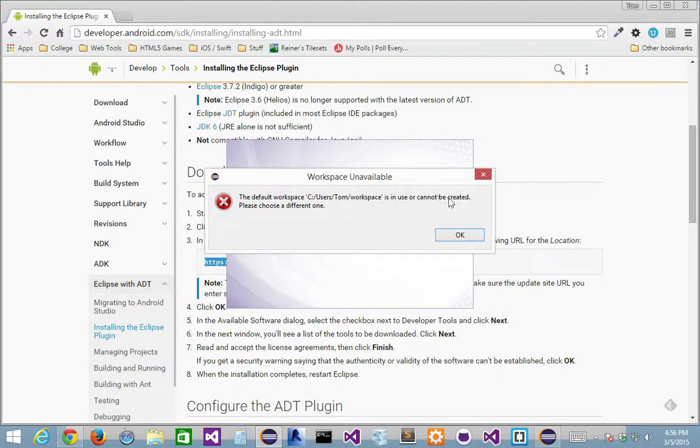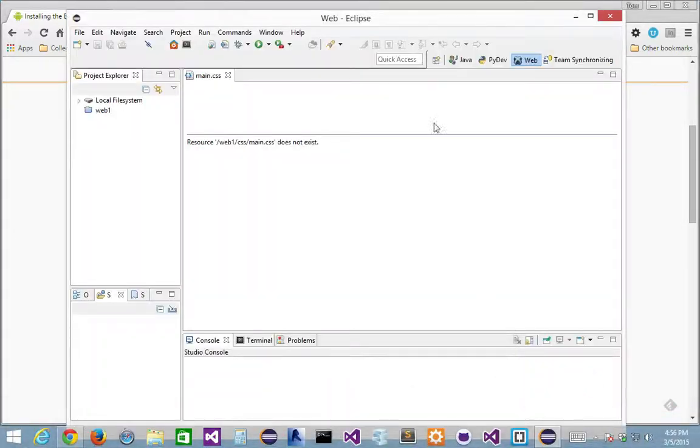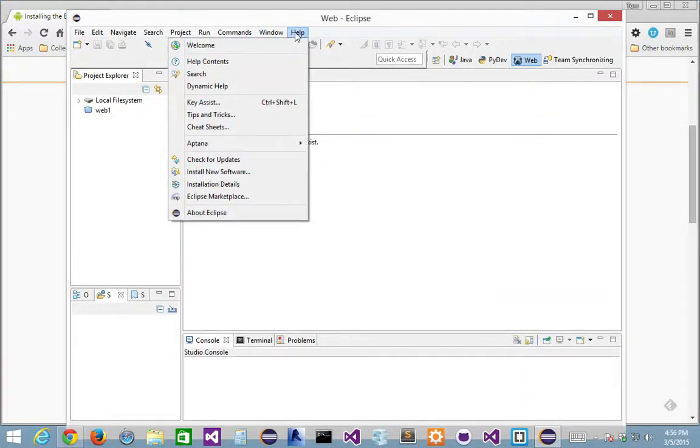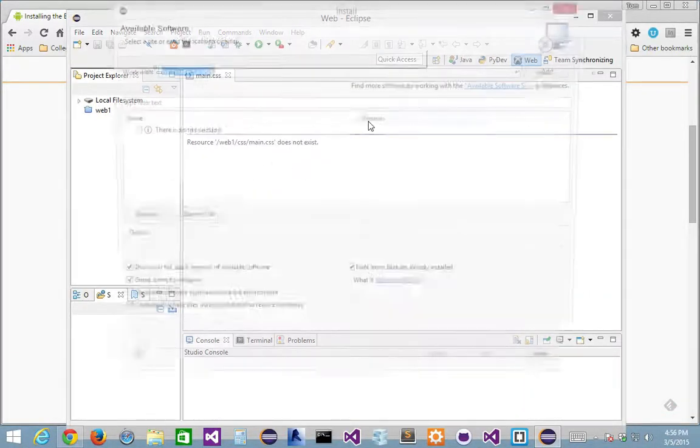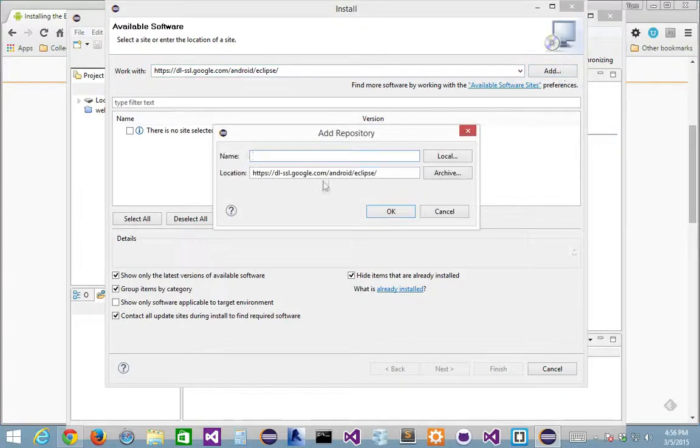That's not what I wanted to do. I wanted to open up the Eclipse I already had running. And go to Help, Install New Software, and populate this line up here with the link. So it's Control V. And then press Add. When I do that, I'm going to put in ADT plugin and press OK.